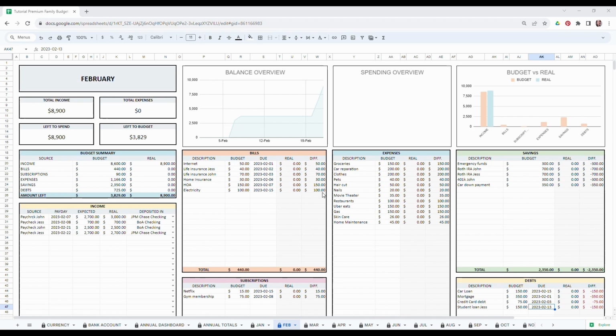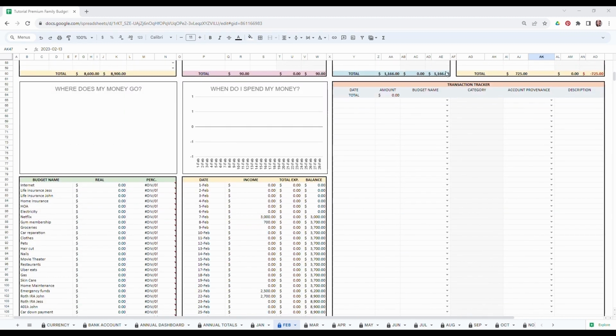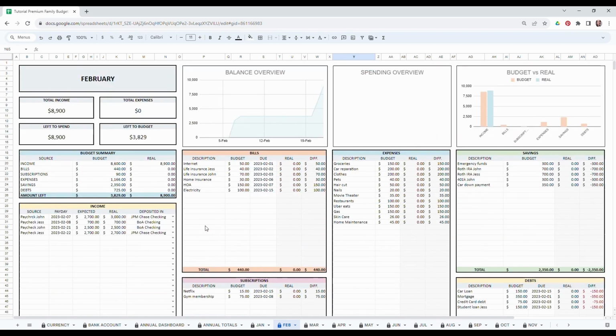So now that you have entered all your budget for the month, you will have to scroll down right here to the transaction tracker to track your real expense. In this table, you will have to enter the date, the amount, and the budget name using the drop-down menu, and again, the account with which you paid for this expense. Remember that you first budget, and then once you really make the expense, you track it in the transaction tracker. I will enter a few data so you can see how the sheet is going to respond.